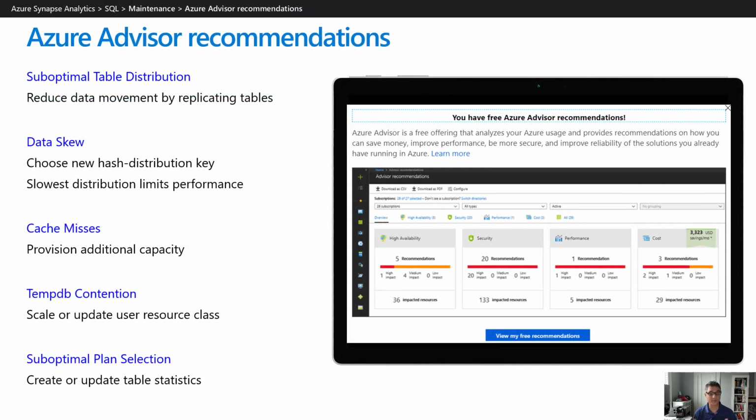Azure Advisor recommendations. This is a cool feature that's still in the early stages, but the idea is this will monitor your databases and come back with recommendations on performance enhancements. So maybe it recognizes that your data skew, the distribution of the data among all those 60 distributions, is not aligned equally, and will recommend, hey, try a different hash distribution key to get those more equal.